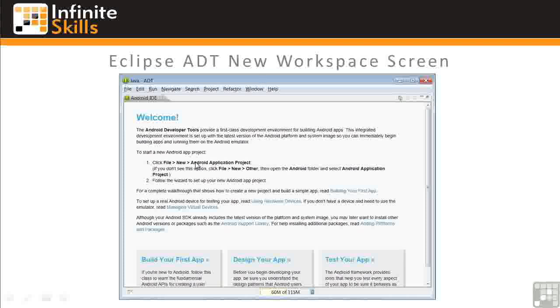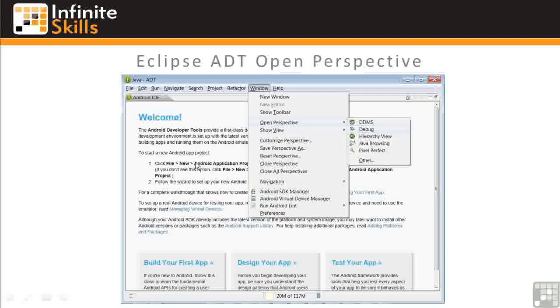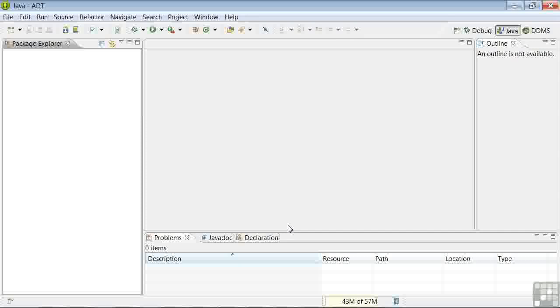So looking at this screen, you might be asking yourself, where's the real Eclipse workspace? All I see is words. To open the Eclipse development windows, you'll click on the Window drop-down menu, then Open Perspective, and click on Debug. So what you'll see when you first open Eclipse is an empty workspace, as you see here. And these are the windows we'll be filling in with files, code, and lots of other goodies.